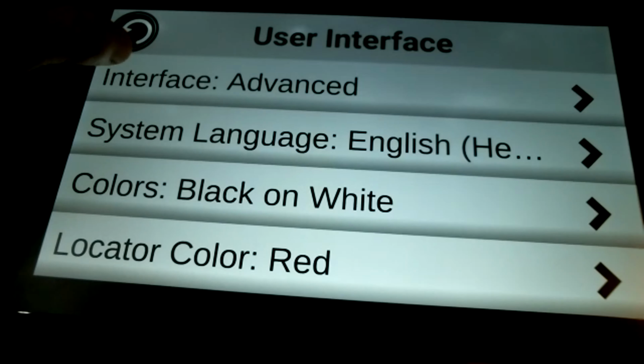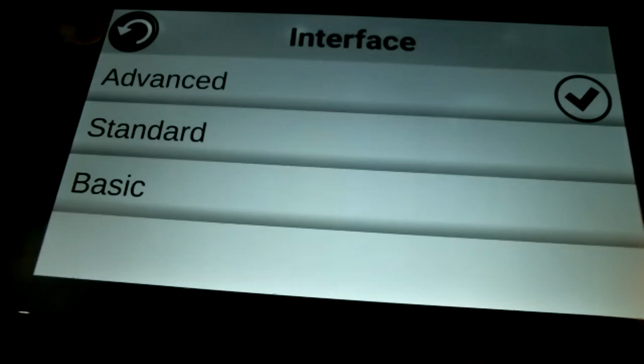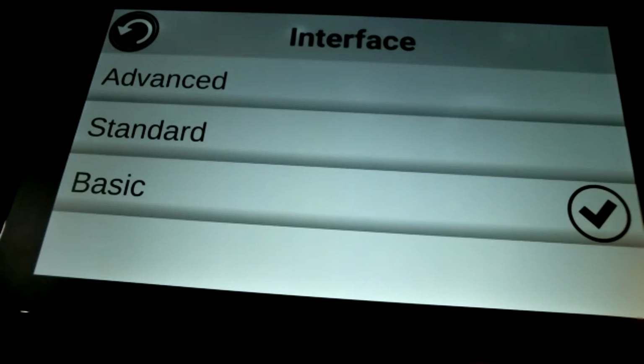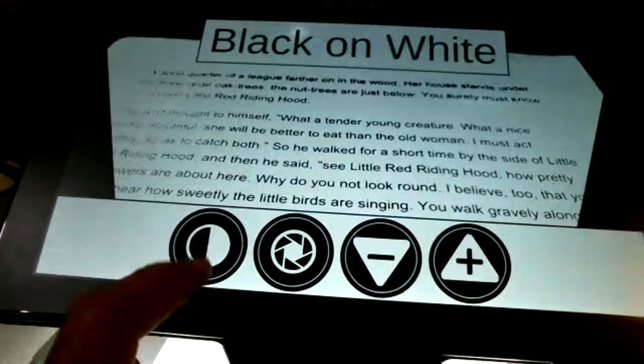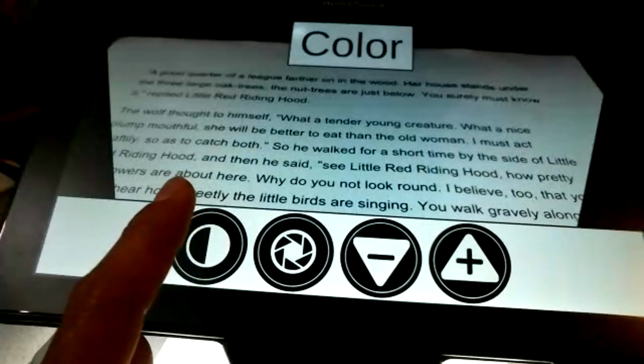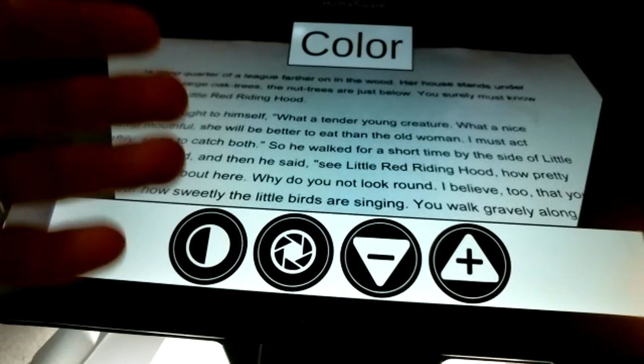Also, if you're working with younger students, you can set different levels of interfaces on your Mat Connect. So we have 3 levels. Right now, what I just showed you, the default one, is the advanced mode or the advanced interface. But if I select basic and then go back, this is only really your basic level of interface. You have your different color contrasts that you can set here, and that loops through it.